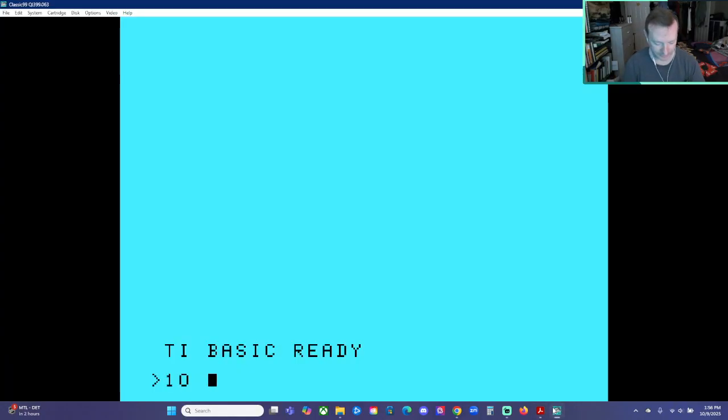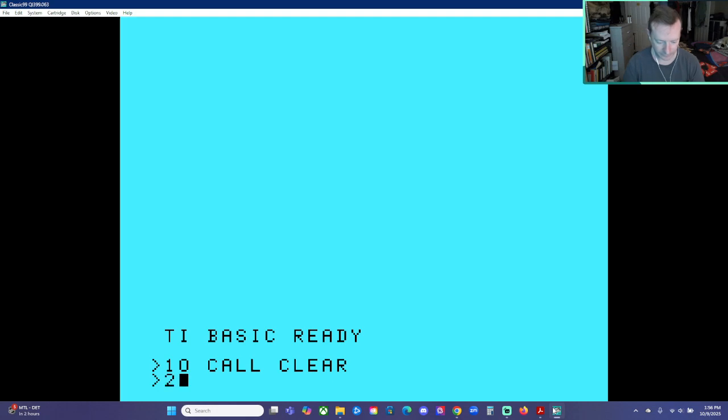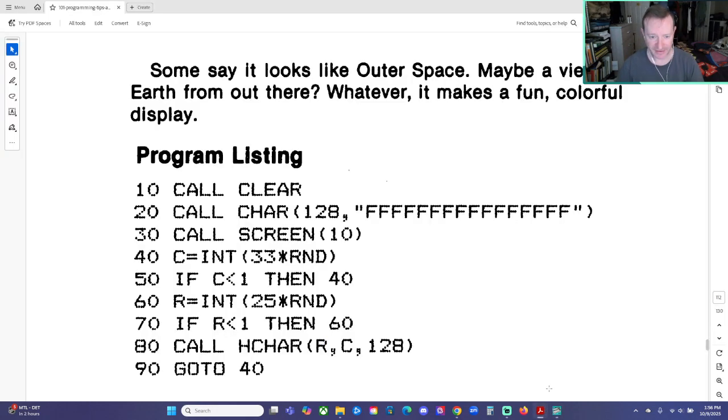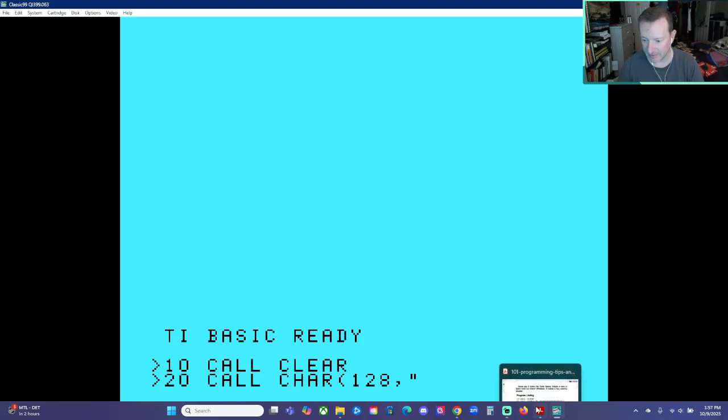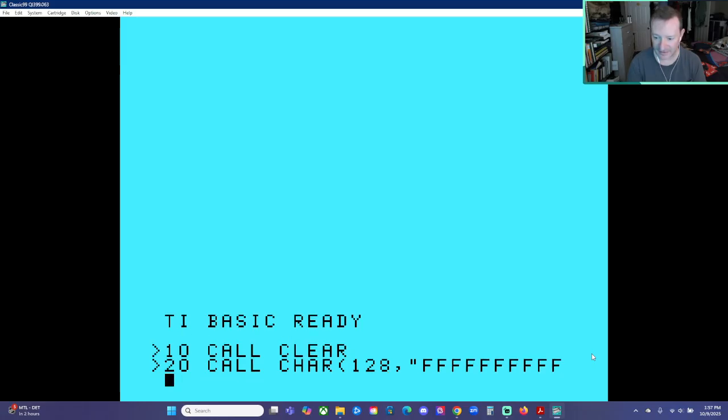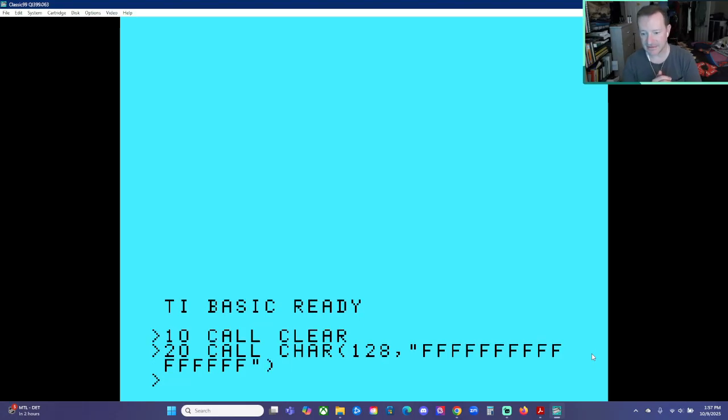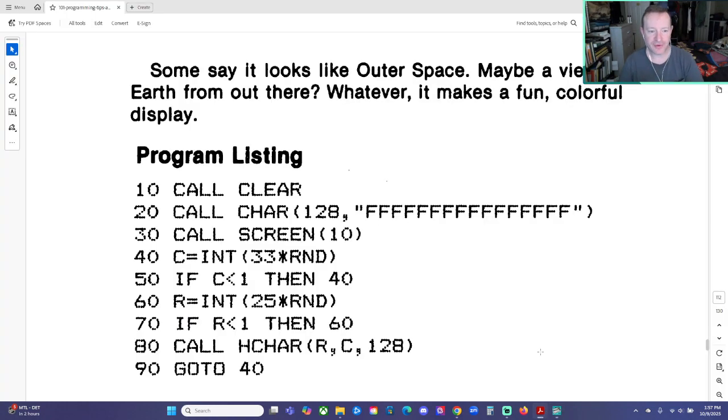10, CALL CLEAR. 20, looks like we're going to define a custom character, CALL CHAR, character number 128, and it looked to me at a glance like 16 Fs, so just a solid block. 1, 2, 3, 4, 5, 6, 7, 8, 9, 10, 11, 12, 13, 14, 15, 16. That is a solid 8x8 grid with all of the pixels turned on in hexadecimal. That's what's happening there.